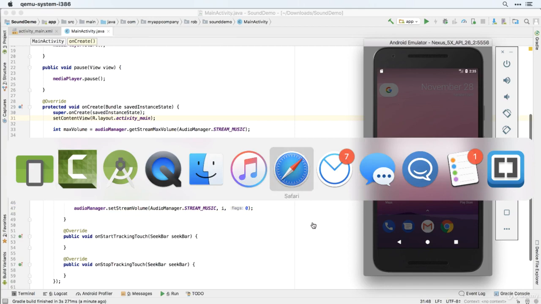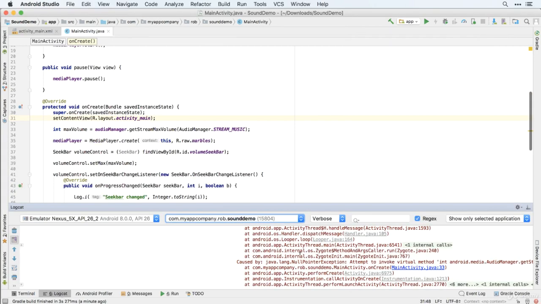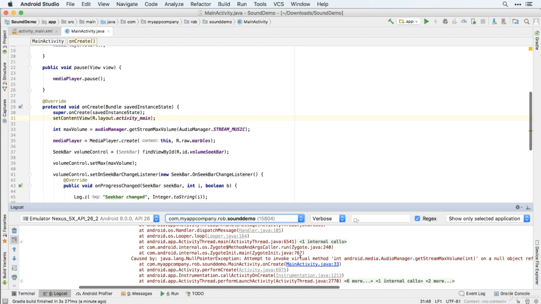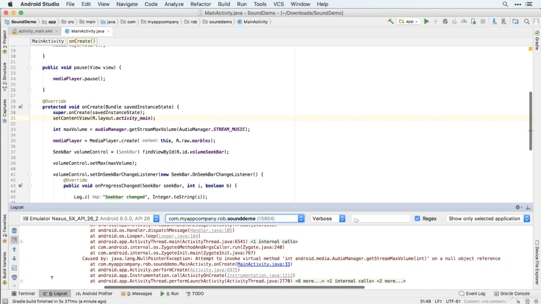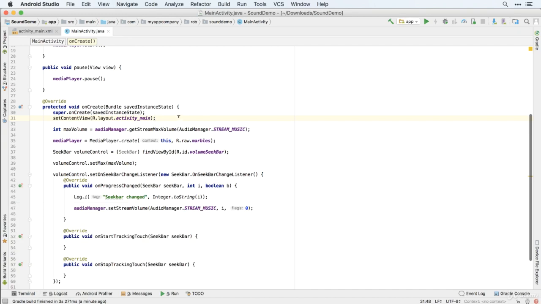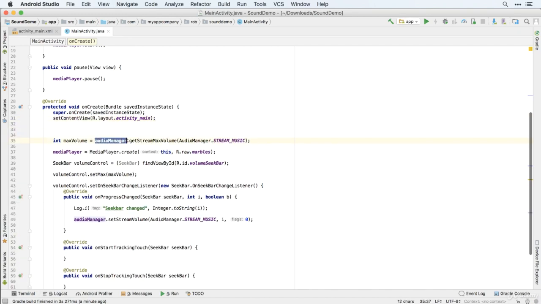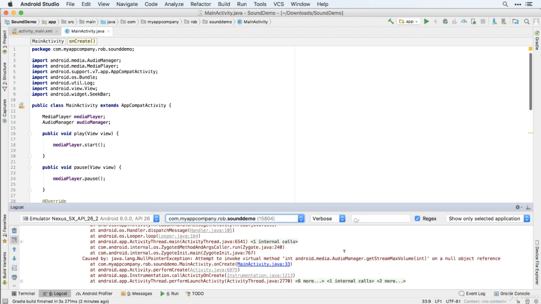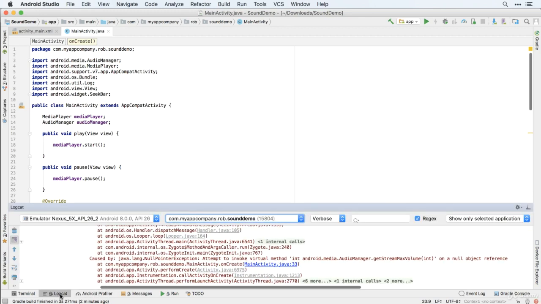Now we have a crash there. Let's not worry too much about it and find out what's going on. So in the logs, you can see we're attempting to invoke virtual method getStreamMaxVolume on a null object reference. Aha! So what's going on there is I've forgotten to set up my audio manager. So I've created it as a variable, but up here it's just a null variable. It's the same error that I talked about in the previous video if we had tried to pause the audio stream before we'd set it up. So I thought I'd leave that error in because it's quite useful to be able to look in the logs and work out what it is that's going wrong.